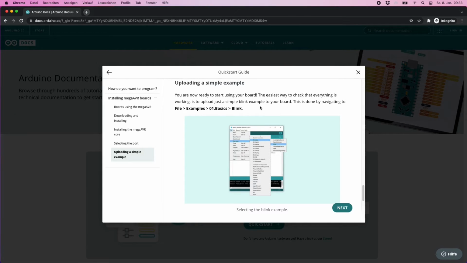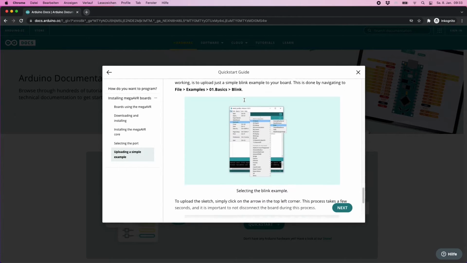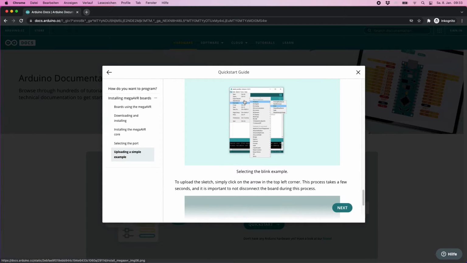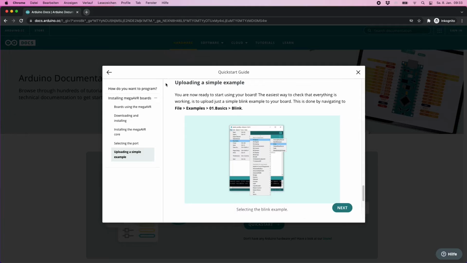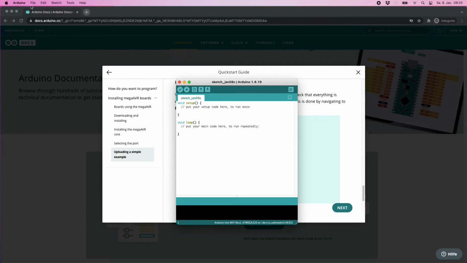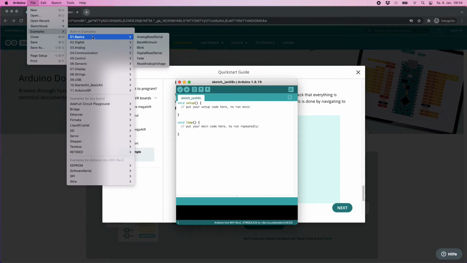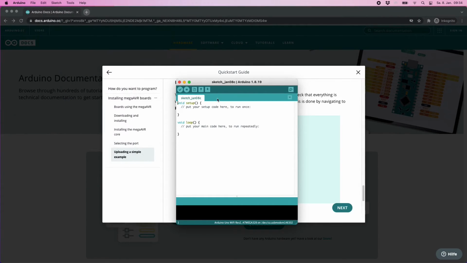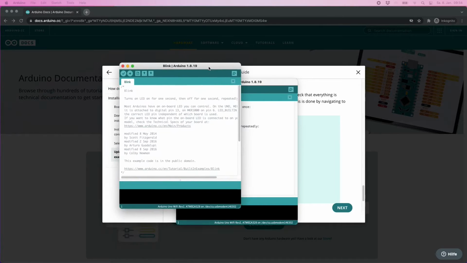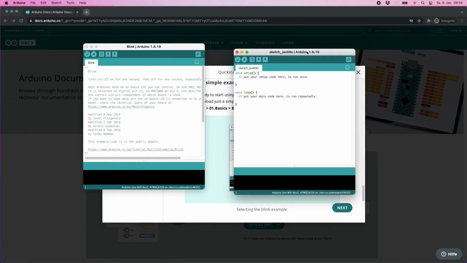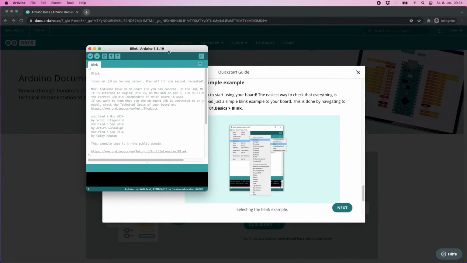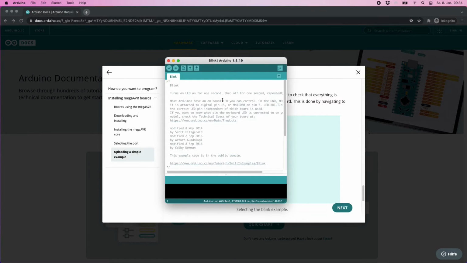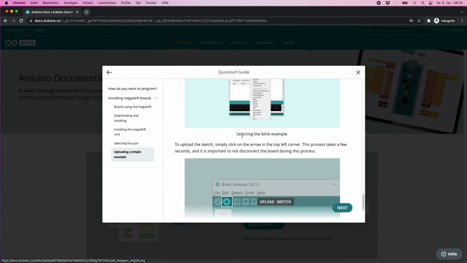The next step is uploading a simple example program. In the menu of the IDE, under File, Examples, 01 Basics, there is Blink, a ready-to-go example program. I also read about this one. It blinks an LED that is already installed on the Arduino in hardware, so you don't need external hardware components. So that's the Blink example in the menu. And now, oh, it opened a second window, so the old one I can close, I think. Okay, this is the new window. Interesting.